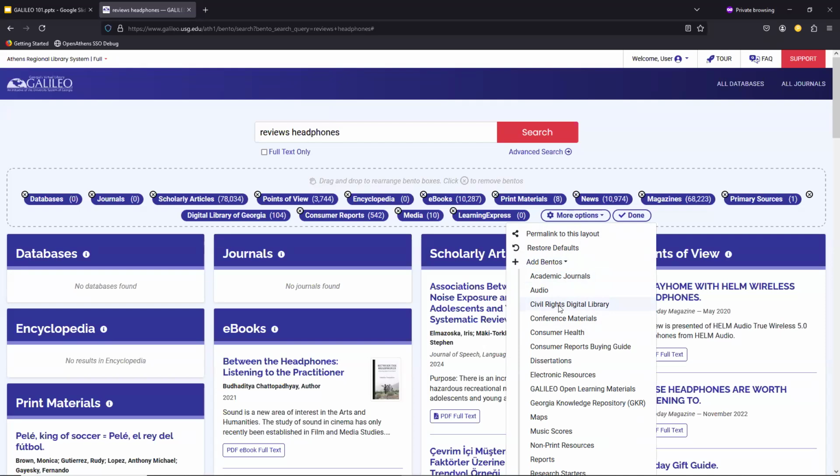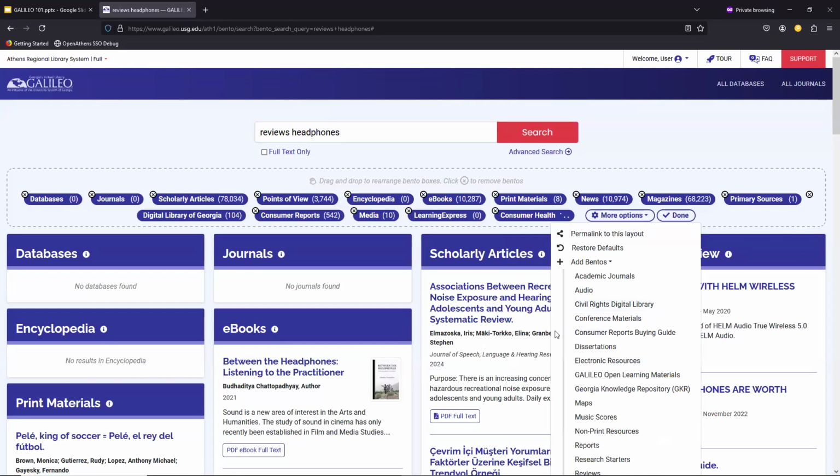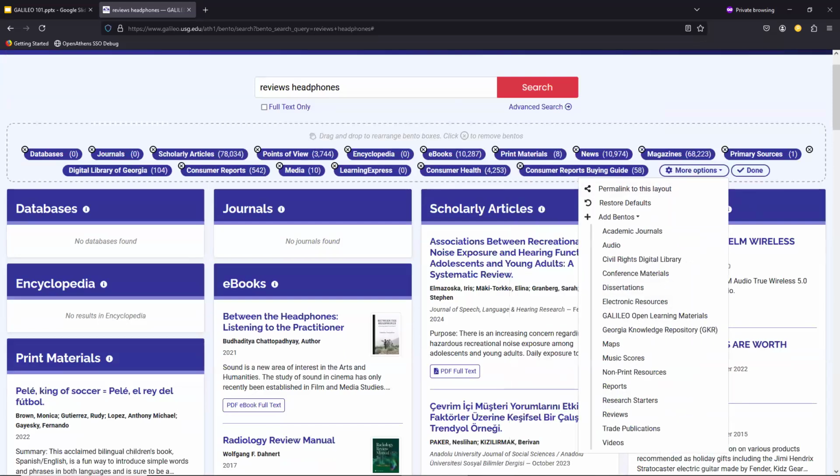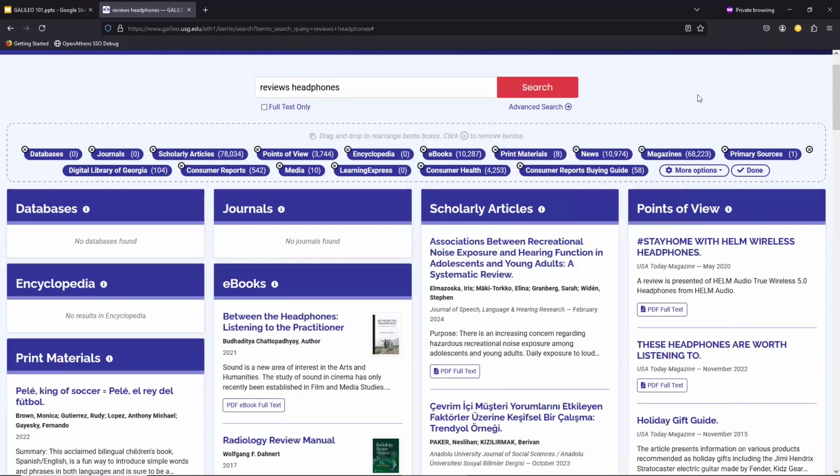And that's the whole point of these. One of the great points about these is you can share these views with users within your library space. And I just love that. You can share the individual bento views, and I'll show you how to do that in a couple of minutes. But I'm focused on consumer things, so I'm just going to add the consumer health bento. But then also there's a Consumer Reports buying guide bento I can add. So I've added a couple of new bento boxes there to my search, and that updates automatically and instantaneously.